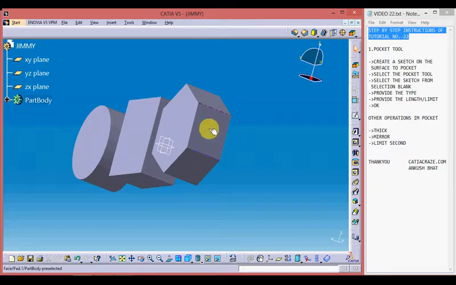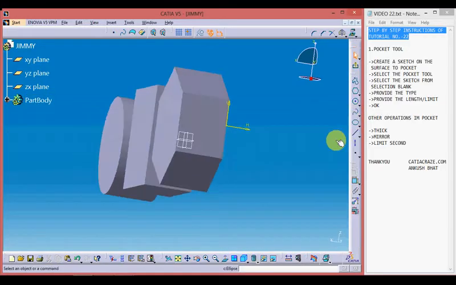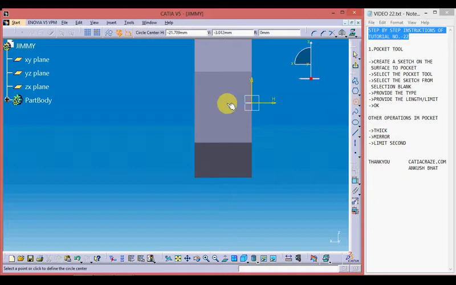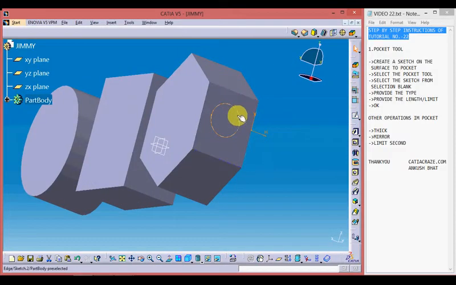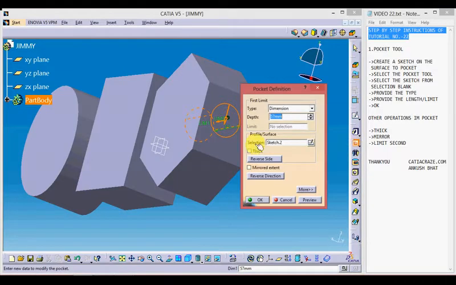Let's create a sketch on the surface. As we have learned in the previous video, just select the surface. Now select the sketcher tool and create a sketch, as I am creating a circle. Our sketch will be the profile of the cut, as we can see. Now choose the pocket tool here.